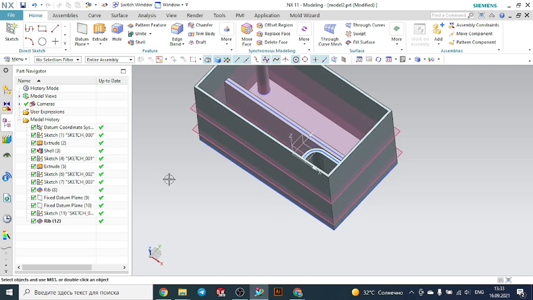So the main thing you have to remember is that the rib is used mostly for plastic elements, and it is the supporting element for the plastic details. So at this time we can finish for today.